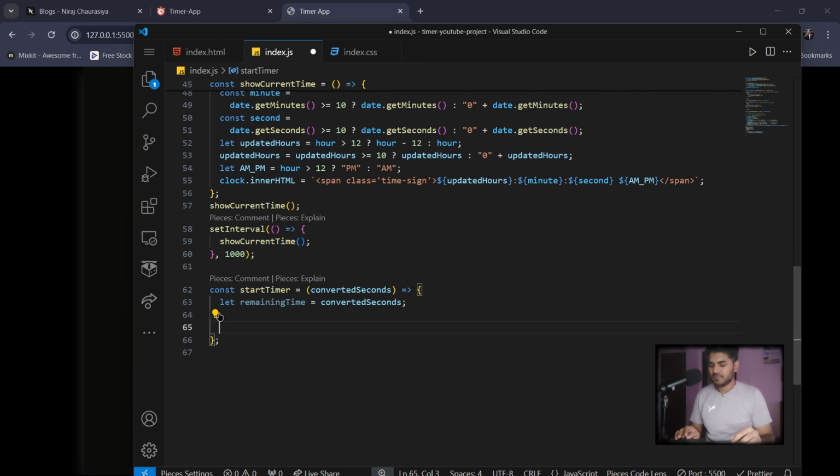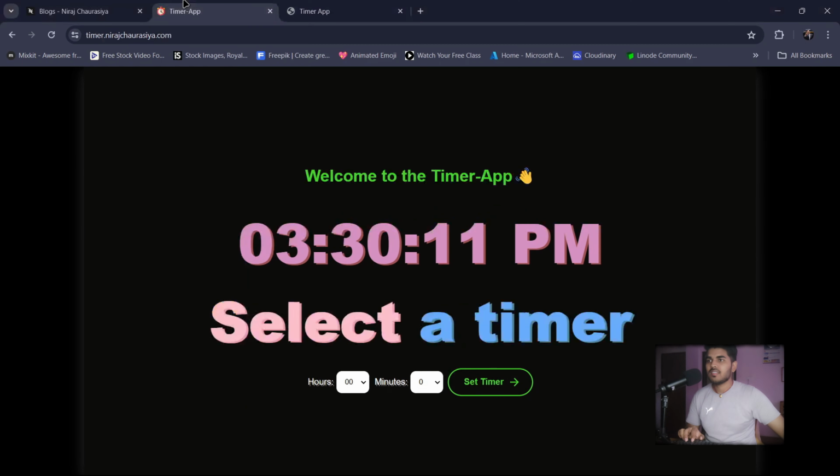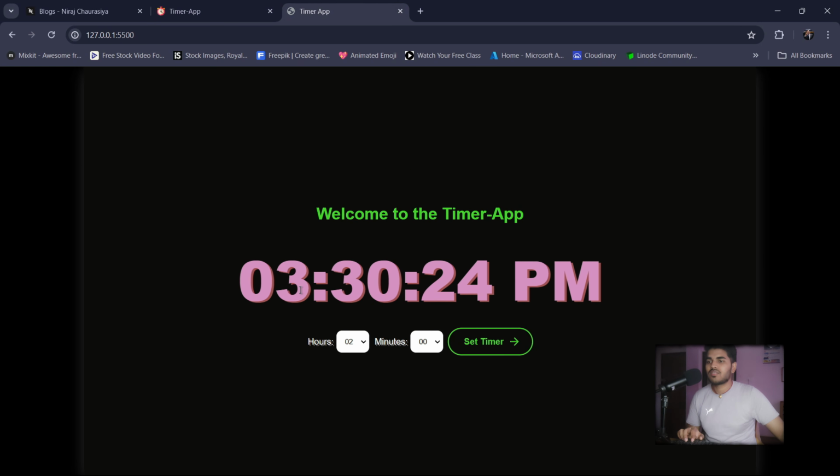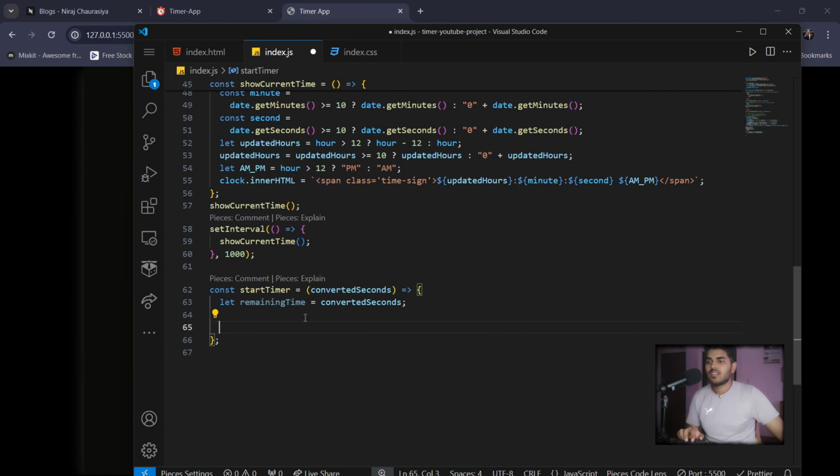And now after getting this remaining time, we have to convert it to hour, minute, and second. As you can see, if I select a timer, you can see this hour, minute, and second. If I select hour and 12 hour, 20 minute, and some second, so we need to convert it. So let me just quickly convert it for you.